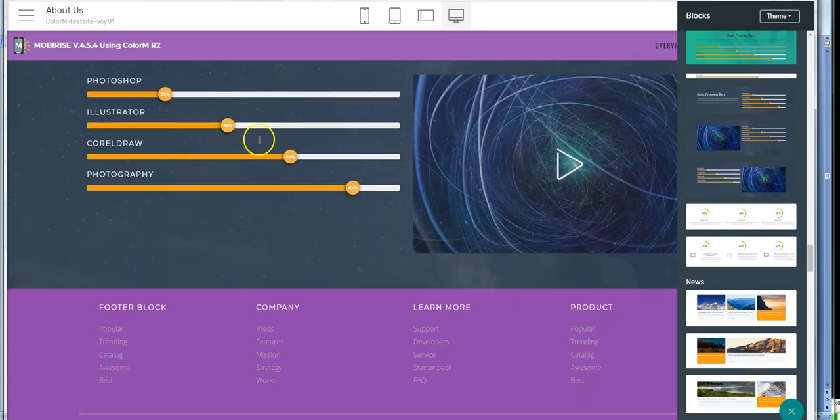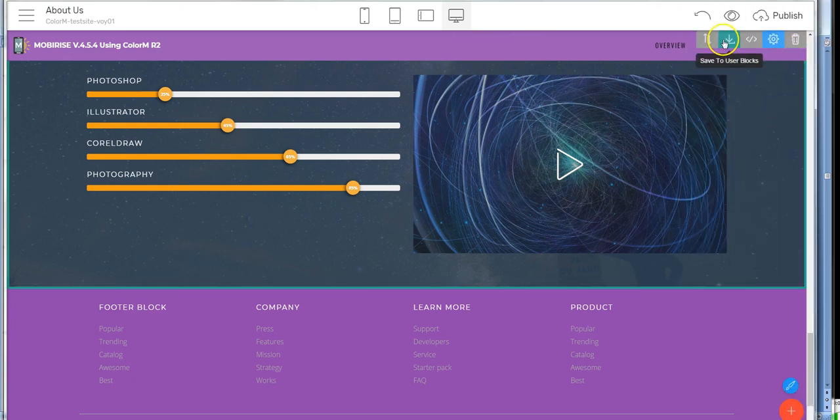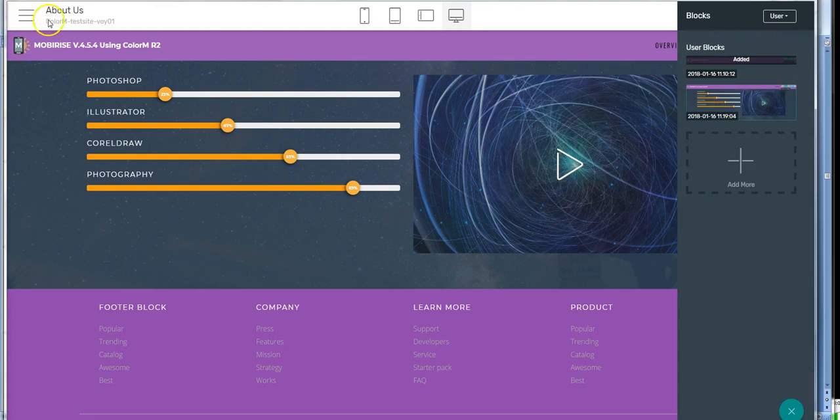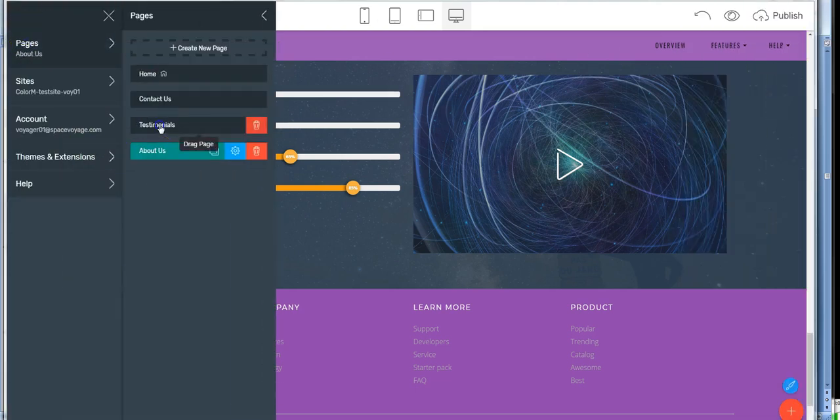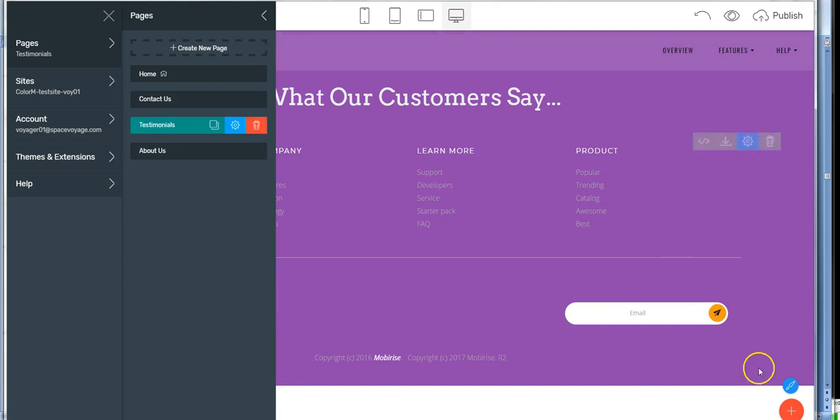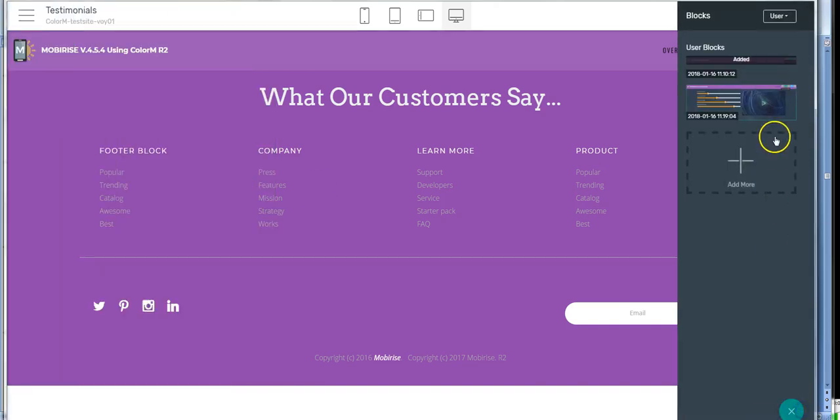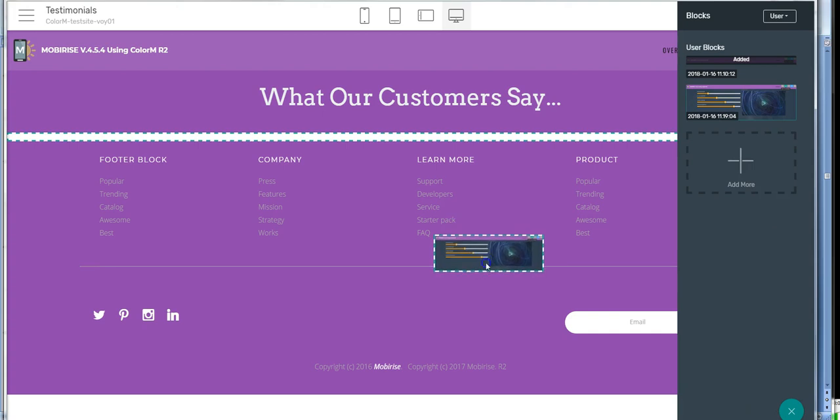Now, some people suggest that we could take this from version 3, ColorM. We could save this as a user block, and then go to a new version for a different site and import it from the user block. For example, if I save this to the user block after I edit this, then it comes down. If I go over here now to a different page, I can come to testimonials. And because I maybe edited it, I could bring it over and put it in.